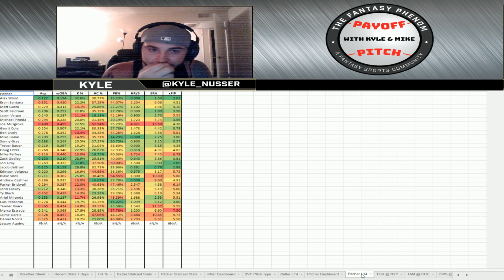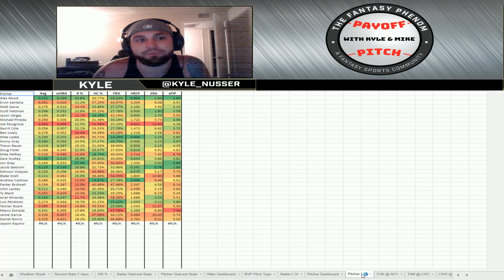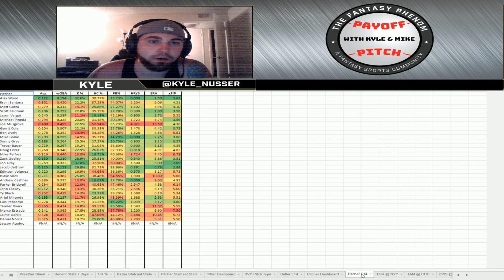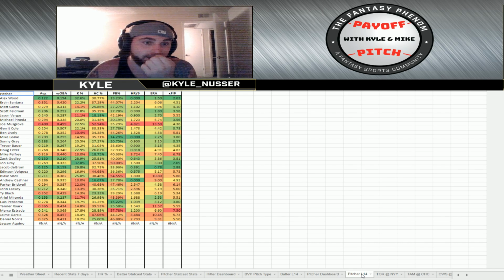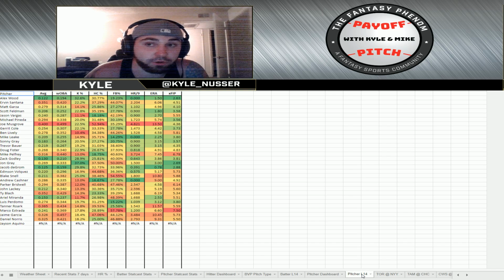And then finally, just like the batters, we have the pitcher's last 14-day stats. Keeping with the theme of color coding, you see guys that are pitching well of late and guys that are pitching bad. It can help you find guys that are currently in a rut, or guys that are pitching out of their mind.